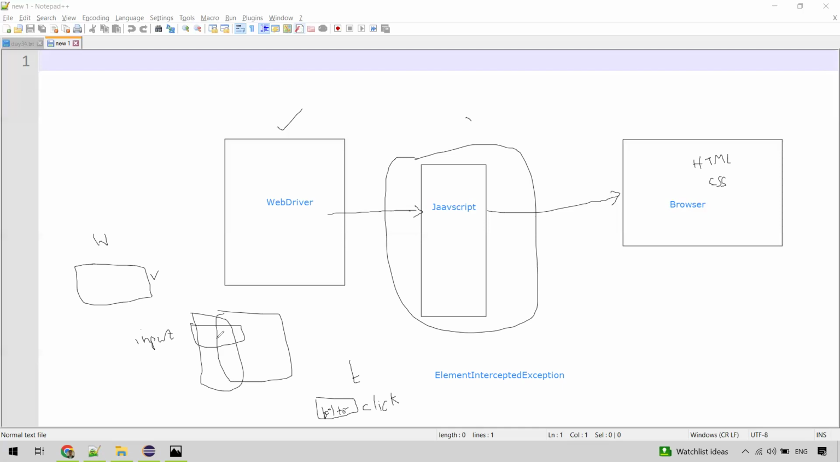In that case, we directly use JavaScript executor. We'll work at the level of JavaScript and actually control the actions on the browser. There is an interface provided by Selenium called JavaScript executor, which we can use directly to interact with the browser.